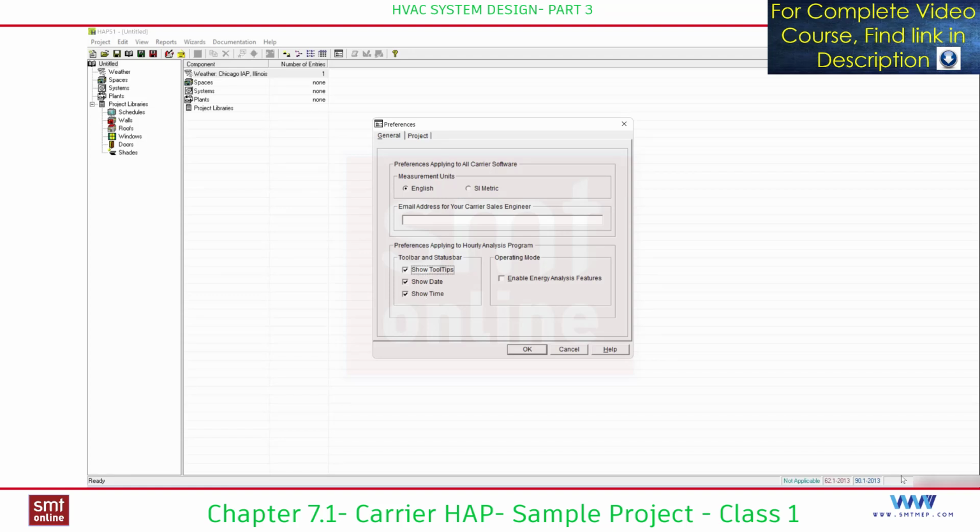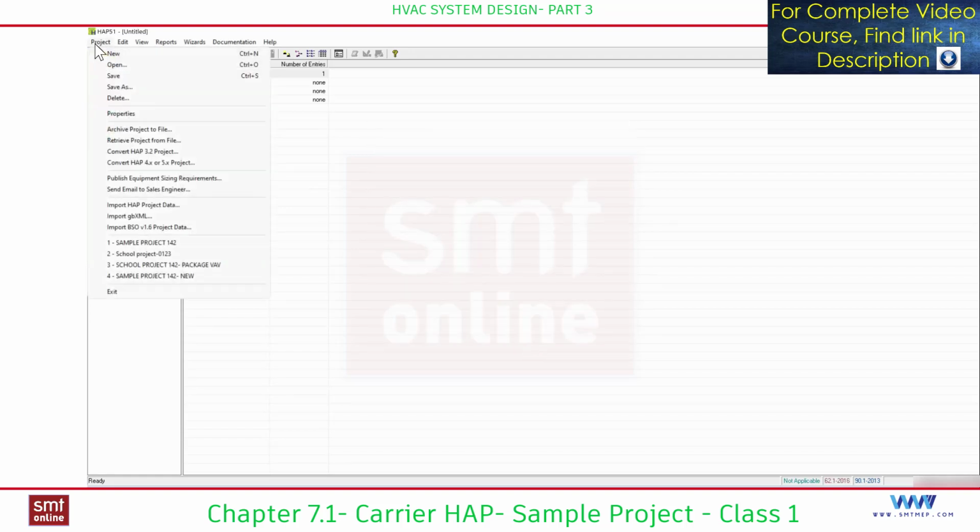Next, show date and time on the right side. And if I remove this, on the right side you'll not find the date and time. I want this, so I'm selecting this, and make sure that the energy option is not selected as we discussed. Okay, and click OK, and simply save the project.